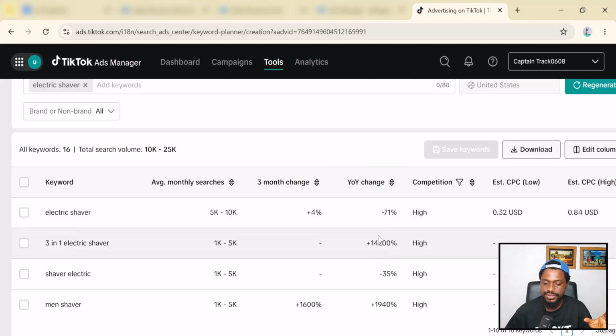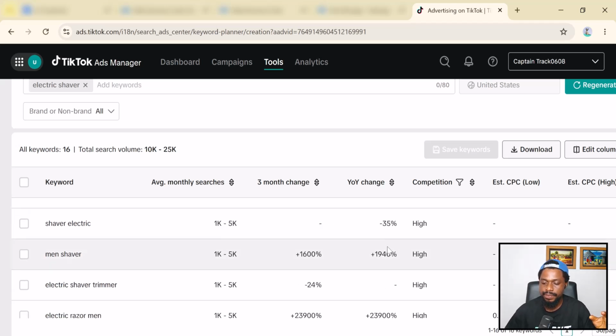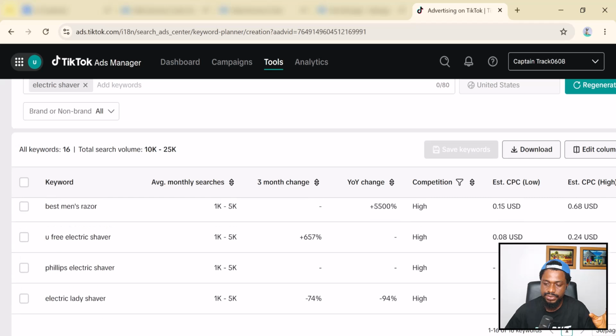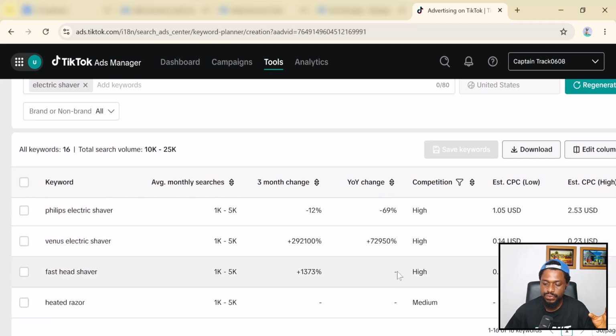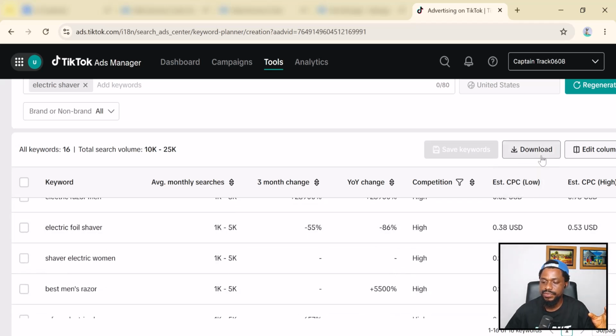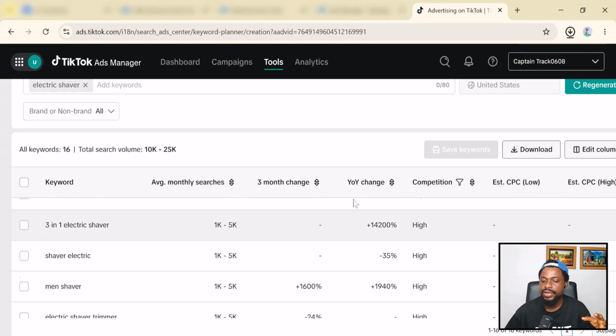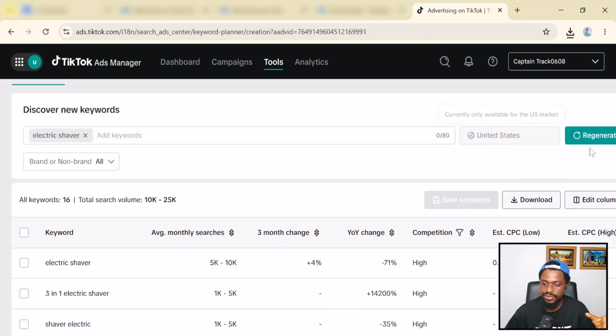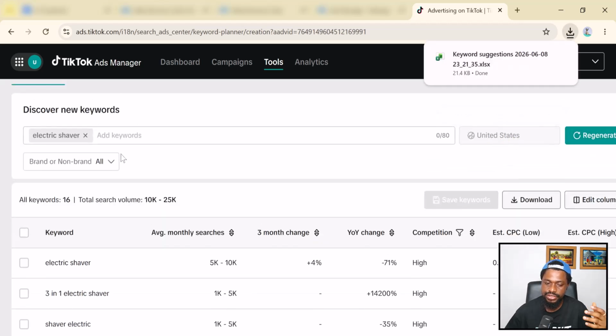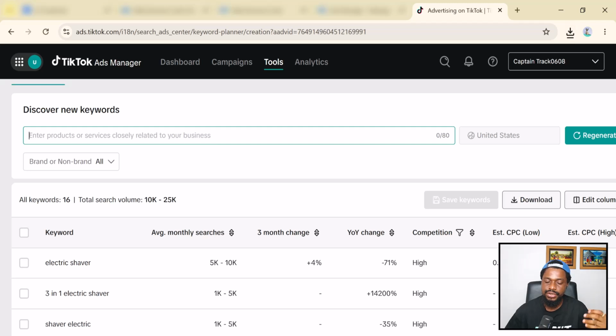So you can see right here the year-on-year changes. The year-on-year for this is minus 71. This one is plus 14,000 or thereabouts. So you see the different keywords here, and you can basically just download them. All right, you can download the keywords, keep them somewhere and use them for later. So you can also regenerate, but let's try something completely different.